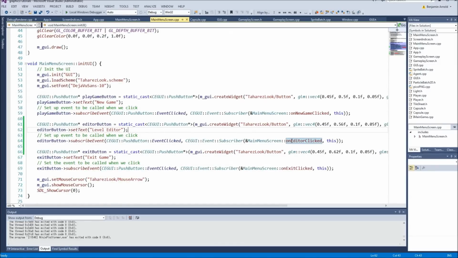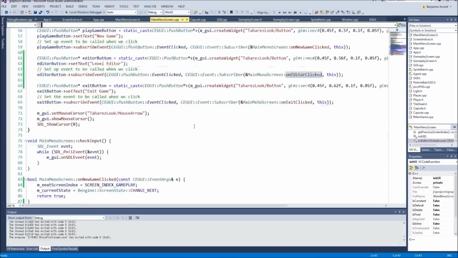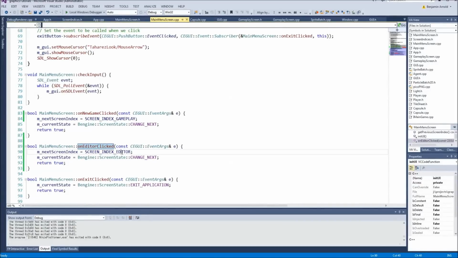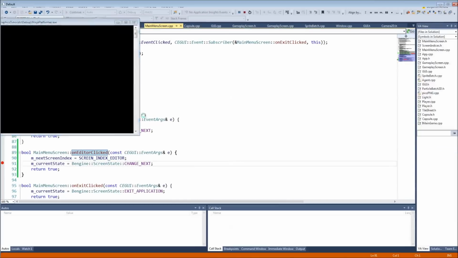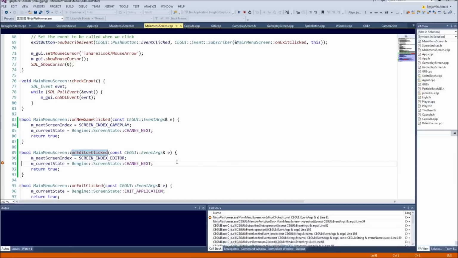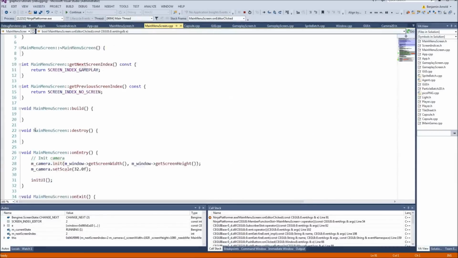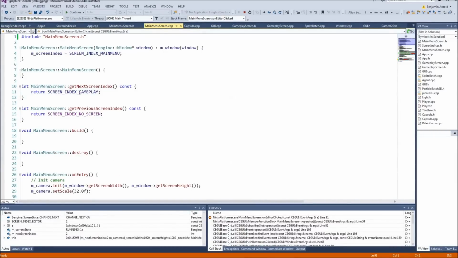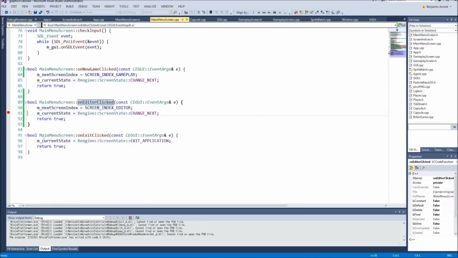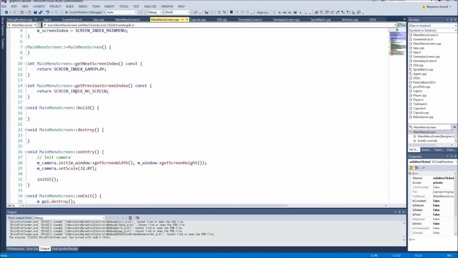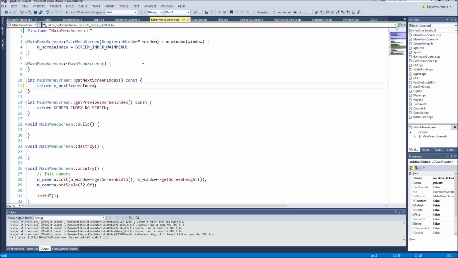We're getting here. Alright, so that's weird. Let's put a breakpoint there. I hit level editor, it goes to that, and then it should call get screen index next, because oh man, that's embarrassing. I just didn't use the right variable. So we should put m next screen index up here on get next screen index, like that.